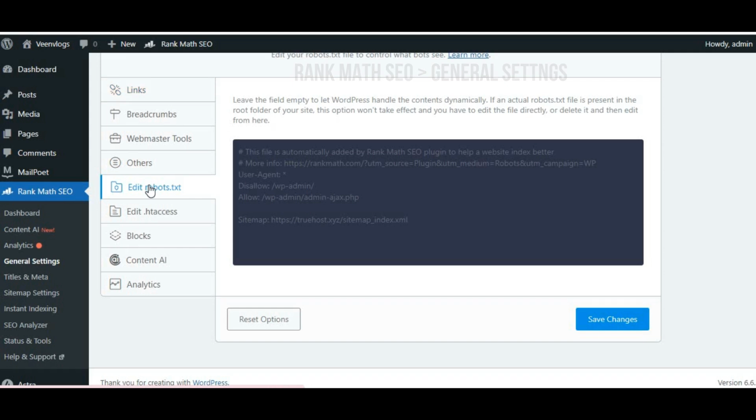Here you can either create a new robots.txt file or edit the existing one. Rank Math provides a simple editor where you can input your rules. For example, if you want to block all crawlers from accessing your wp-admin folder, you would add the following line: User-agent: * Disallow: /wp-admin/. Once you've added the necessary rules, make sure to click Save Changes.